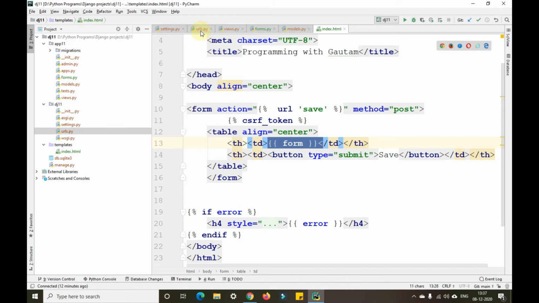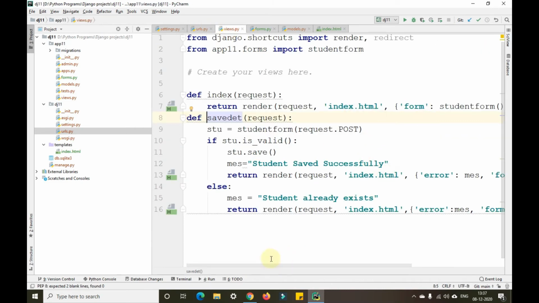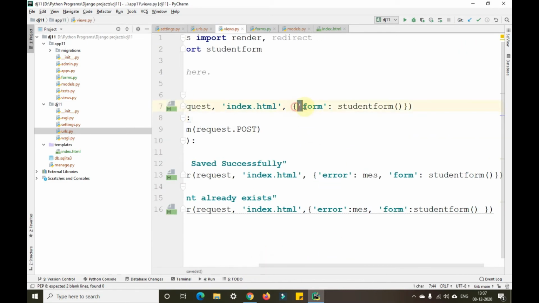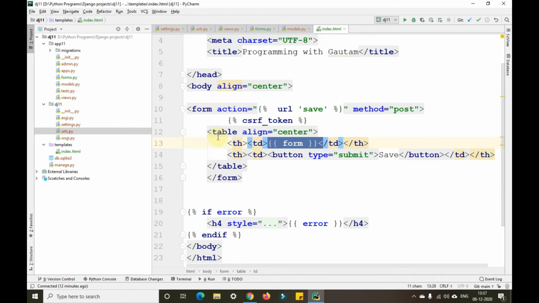So here is the index function, and as you know, we are sending student form as form here. I am using this form along with a table and form tag here. This form tag will execute by default automatically. We need not write a for loop or anything there. It will execute by default for the number of times the fields are available in models here.